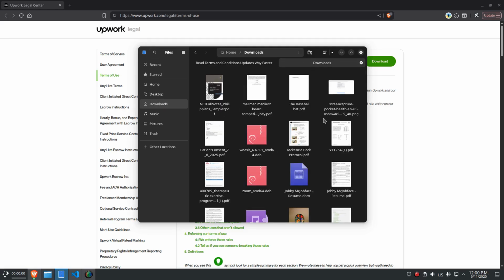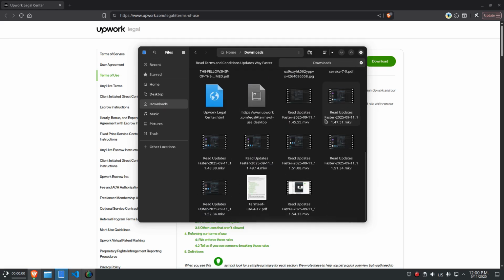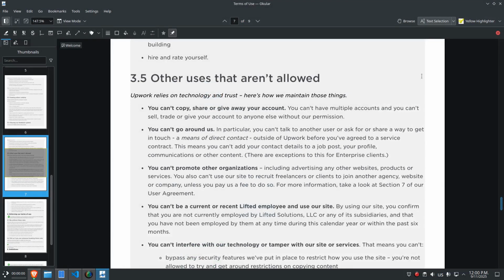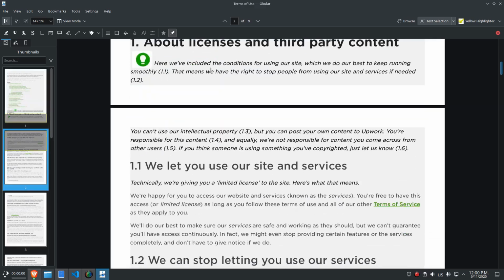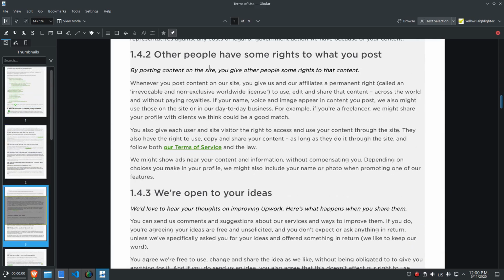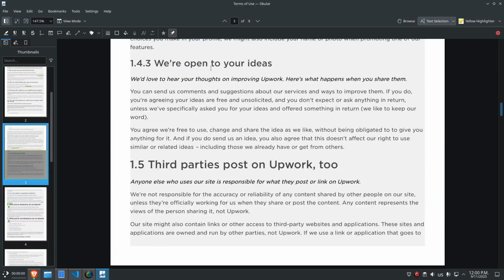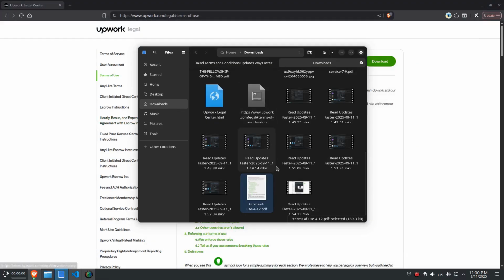Go to downloads, terms, can be right there. Double click it, it's going to open it in your PDF viewer, and you'll have a PDF version saved. Okay, close that.